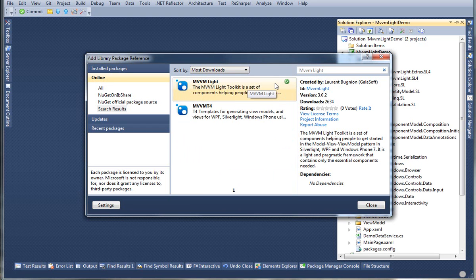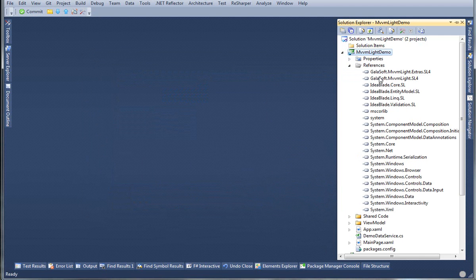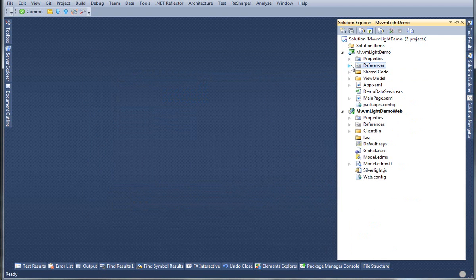When it completes here, we close the manager and see that it added 2 MVVM Light references to our Silverlight project, added a ViewModel folder with 2 classes on it. It actually went in and modified app.xaml. We'll look at all these things shortly. Had we wanted to, we could have done this in a command line fashion with the package manager console at the bottom here.